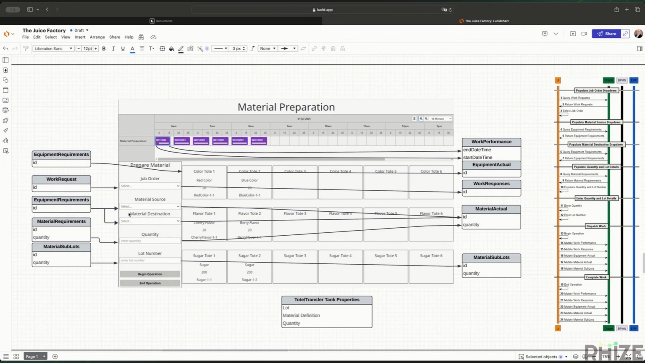I'm going to have my equipment requirements where I'm going to say, what's my material source? Where am I getting it from? As well as my material destination. Where is it going? Then I also have material requirements in terms of the quantity and what material is going to be there. So in these drop downs, you're going to be very limited between what source you can get and what your destination is going to be. And that's all going to be part of these requirements that limit what it is you can do.